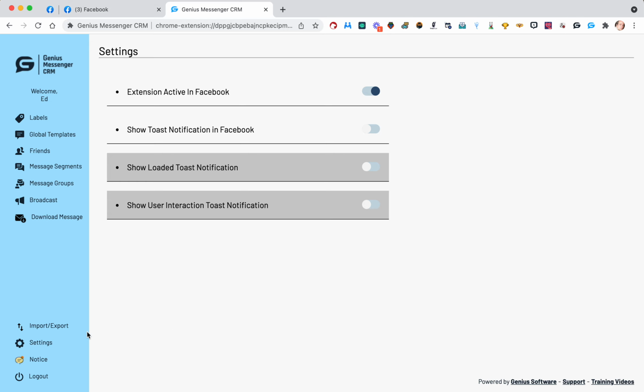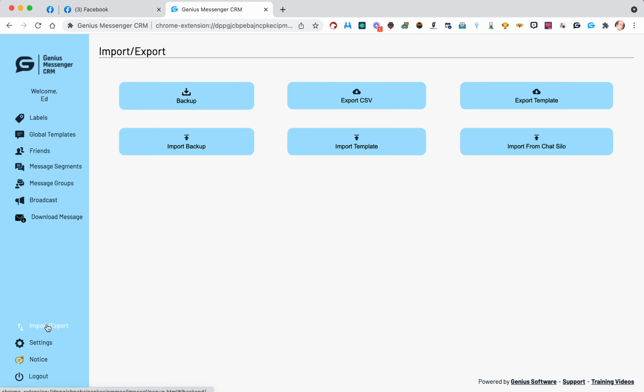Another thing that we have added is we've cleaned up the import-export section. There are different things we can do now. You can back up your account, and you can import a backup. Now, remember, this will overwrite everything, so use that carefully. You can export a CSV of all your contacts with their labels and tags and all that stuff.